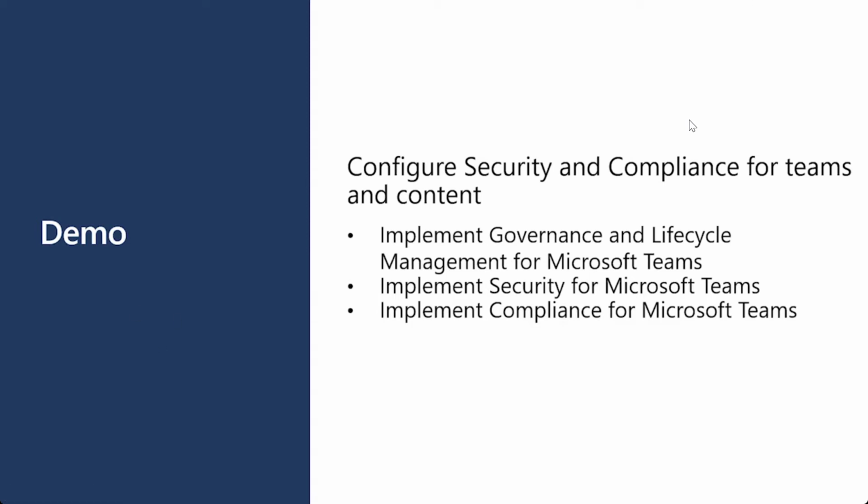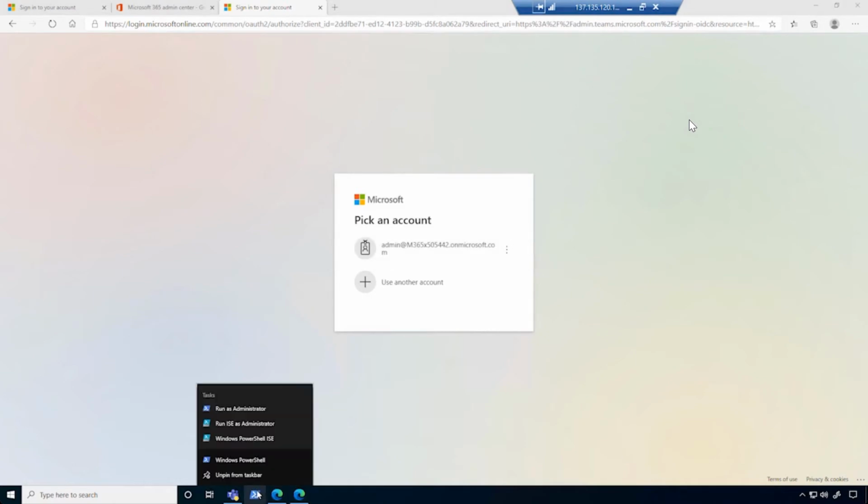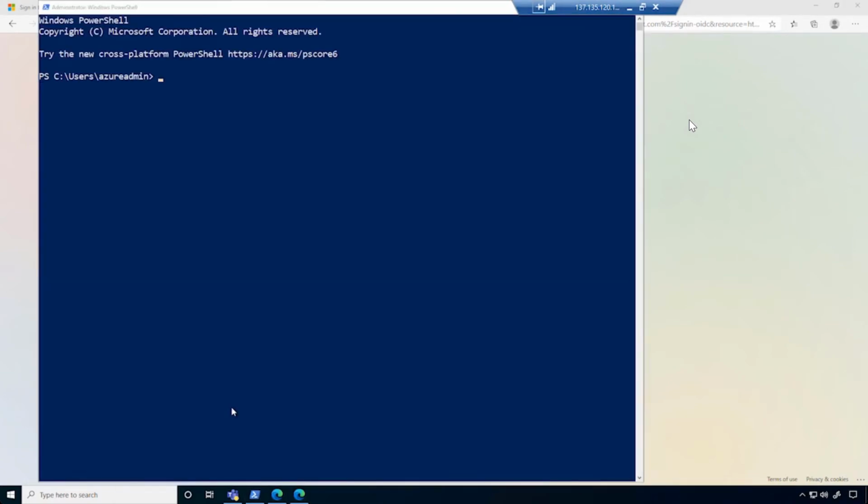So let's go to that demo machine. And first step, we'll be working on the command line. I will create 3 different labels, in this case related to sensitivity labels. I will create a label called standard, another called internal, another called confidential. And after that, I will be using those labels to create policies.